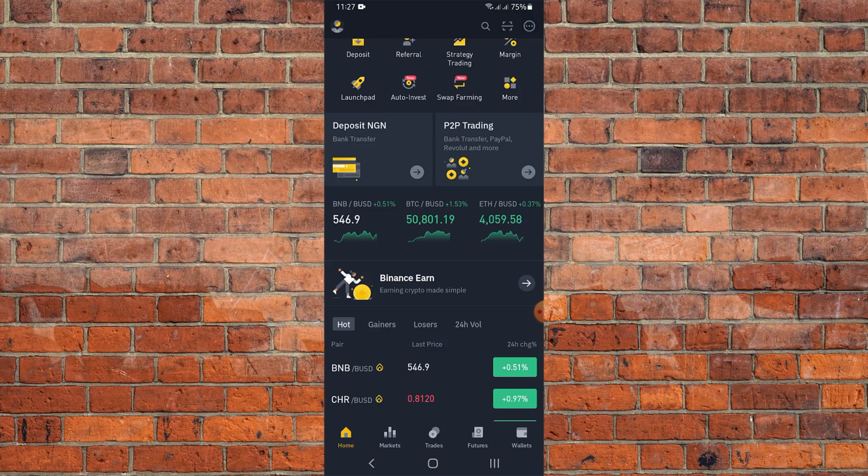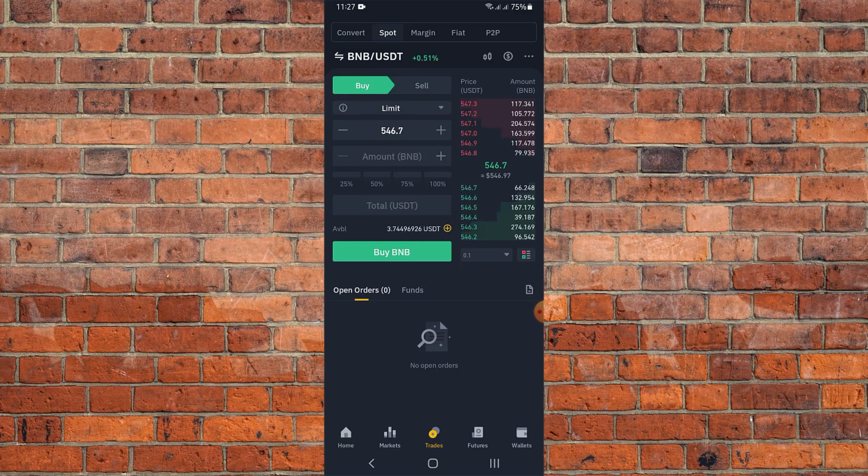So by holding Shiba Inu, you'll be earning free crypto from Binance as well, all right? While you're holding Shiba Inu on your Binance account, you'll be earning free coin as well on your account, right? So now what you need to do is make sure that you fund your account. If you don't have money on your Binance account, you can easily go and buy USDT. Make sure that you buy USDT, all right?